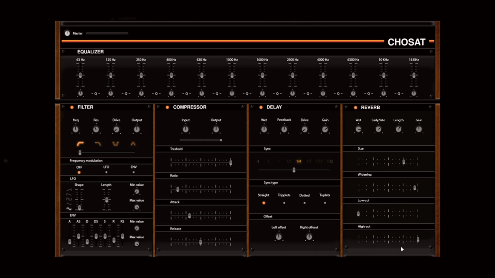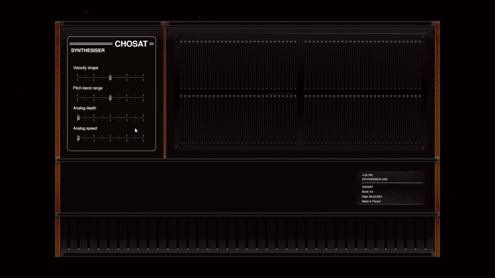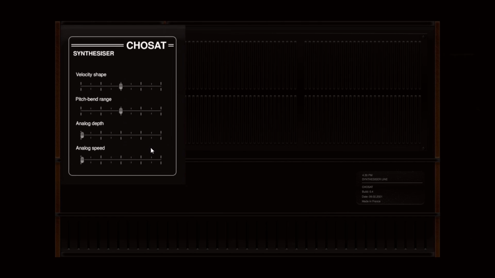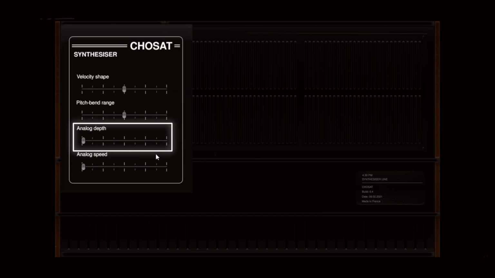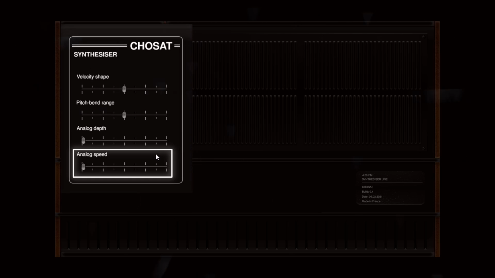To finish, the last one, the Global tab. This tab lets you choose your preference settings. Here you can adjust the velocity shape to your liking and define the pitch bend range. The analog depth slider will allow you to obtain an analog feeling by adding random variations on multiple controls like a real analog synth would. The analog speed slider controls the speed of those random variations.